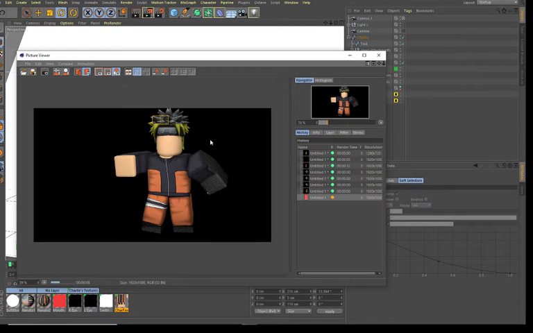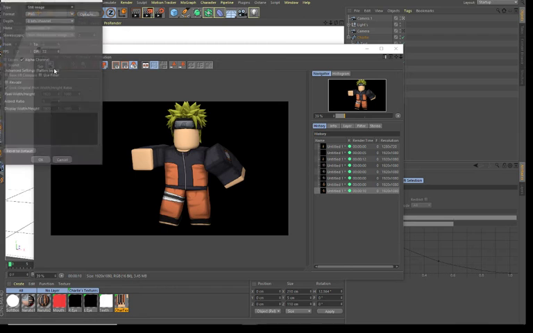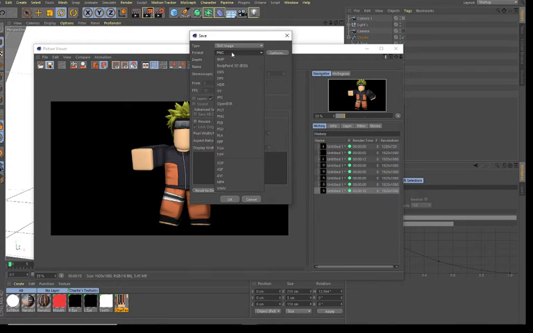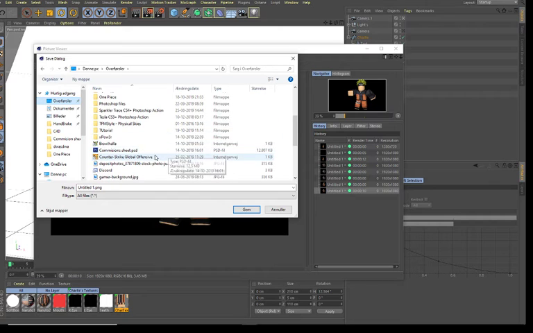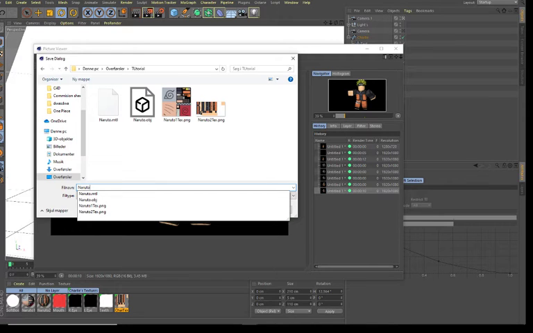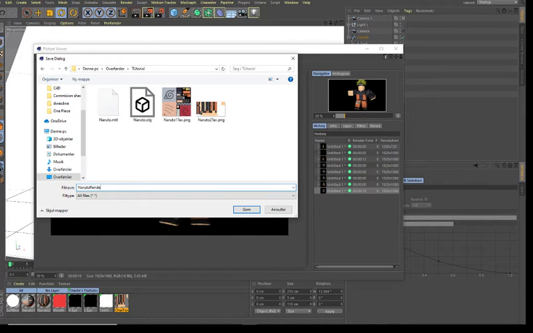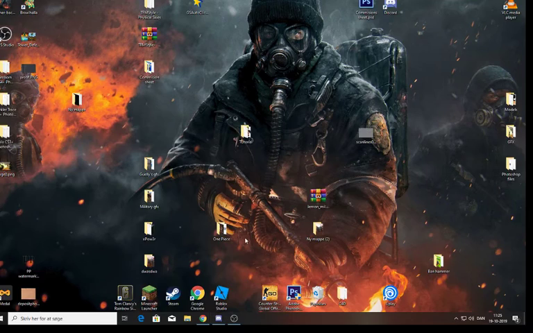Alright, so here you got this so far. We got the render for the character. Then click this icon here with a question mark and click PNG. Am I blind? No, there. And if you want, you can always change this. I don't really care about it. And then click OK. Then you go into whatever folder you had and click Naruto render. Alright, there. You can just close this now and go into Photoshop.